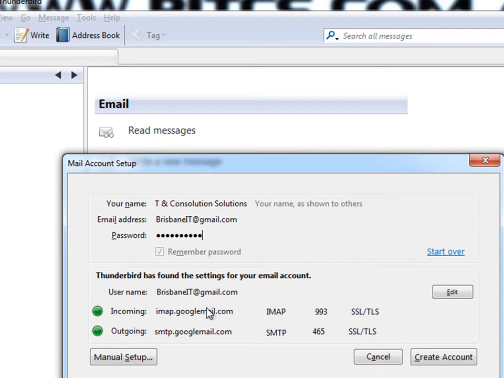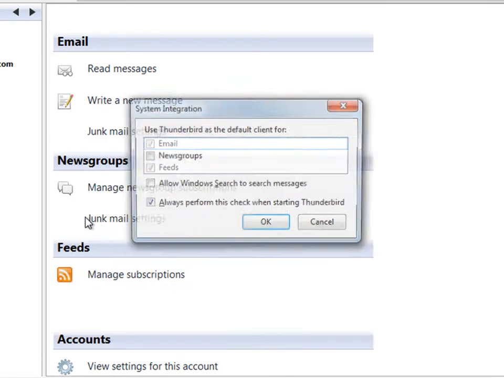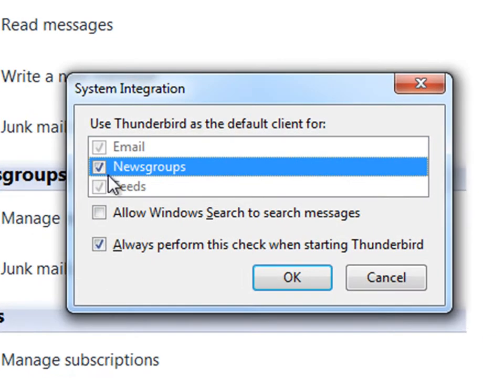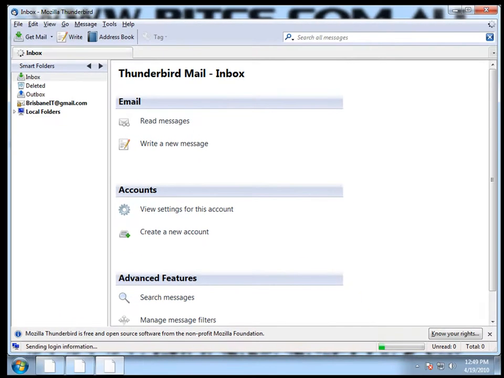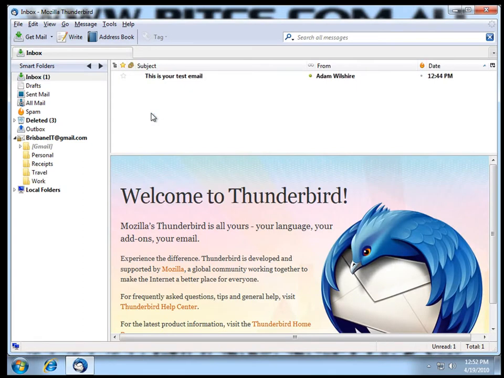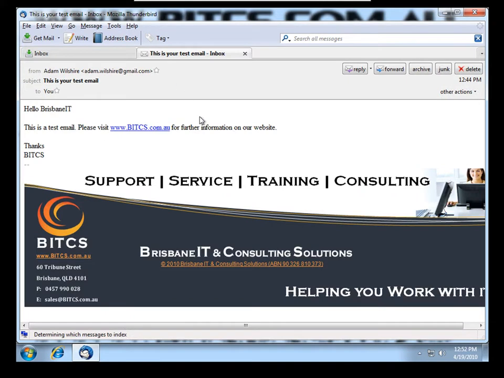It should find all the incoming and outgoing mail services that you need. Note here that it's also using SSL, which is secure socket layer. Basically, it will encrypt your email so it can't be read by anyone out in the outside world that's listening in. Okay, so let's create an account. Tell Thunderbird to also be our newsletter reporter as well. Okay, so that's Thunderbird.